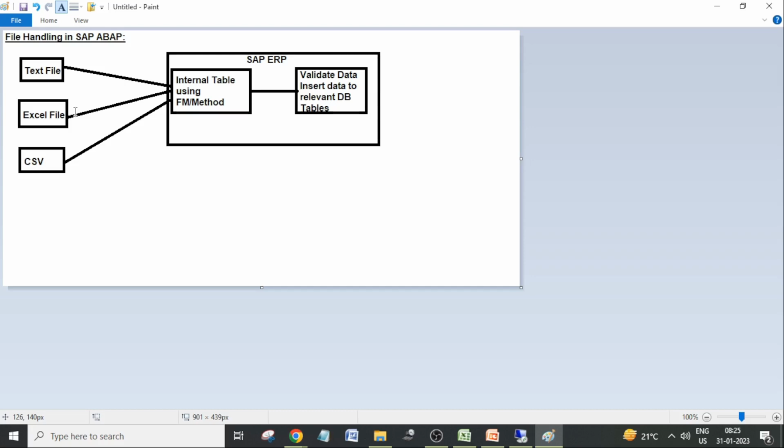In that scenario also, we use these file handling techniques. When the data is maintained in some files, and if you want to convert that file into SAP data, or if you want to insert that file data into SAP tables, then also you need to use these file handling techniques. Not only at the time of data migration, but there might be other scenarios also when you have data in the form of a file. Okay, clear?